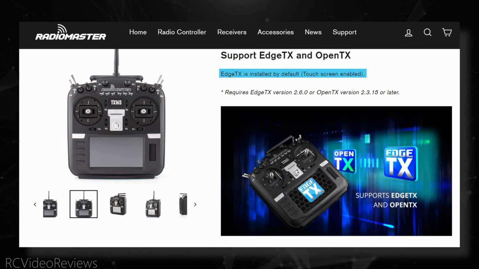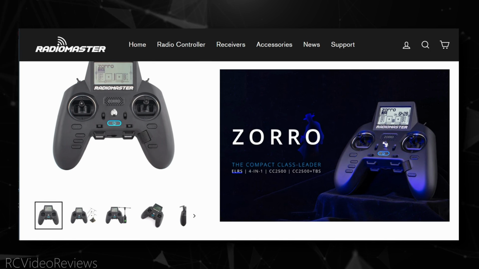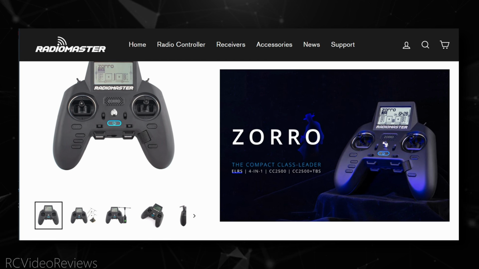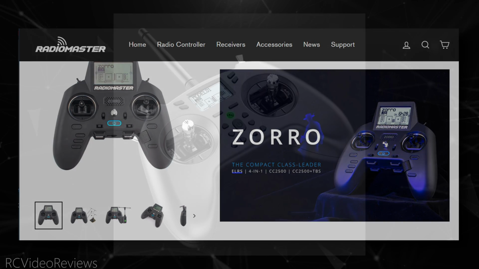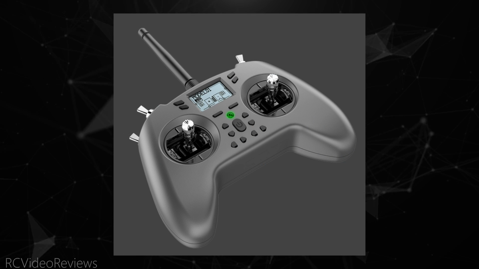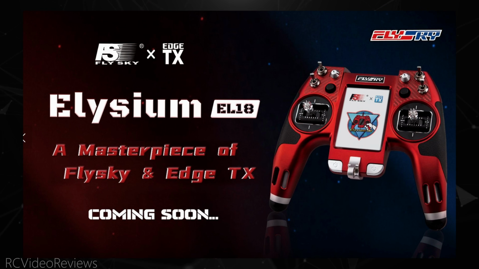The Radiomaster TX16S Mark II, that is the flagship radio of the Radiomaster lineup, and it shipped with EdgeTX. The Radiomaster Zorro is Radiomaster's primary entrant in the gamepad style radio market. It also shipped with EdgeTX. The Jumper T-Lite V2 is a recent gamepad style radio released by Jumper. It shipped with EdgeTX. The FlySky EL18 was announced over the summer of 2022, and it will be shipping with EdgeTX as well.